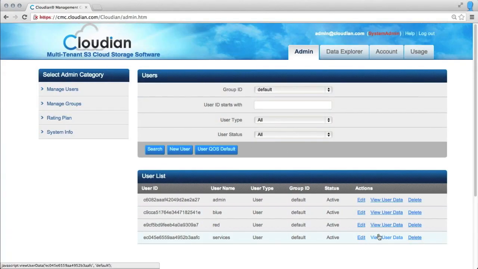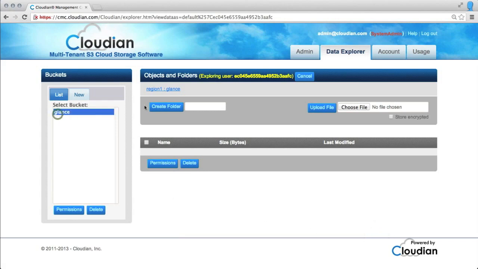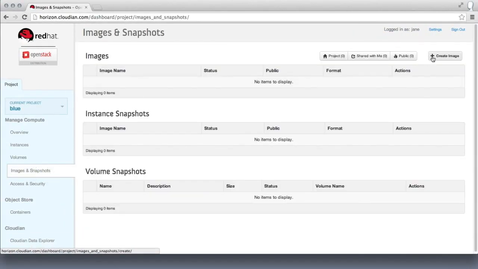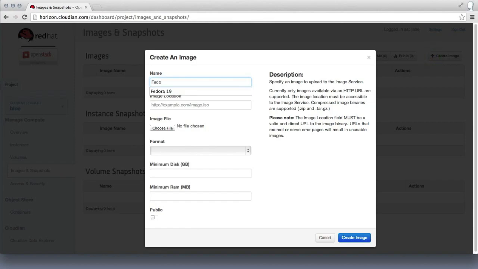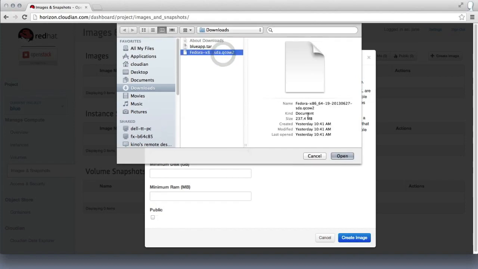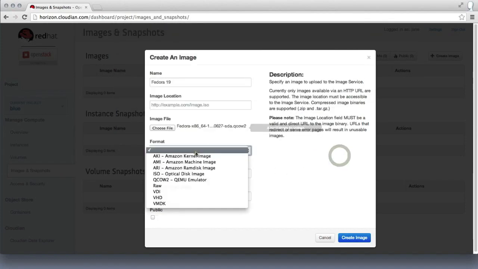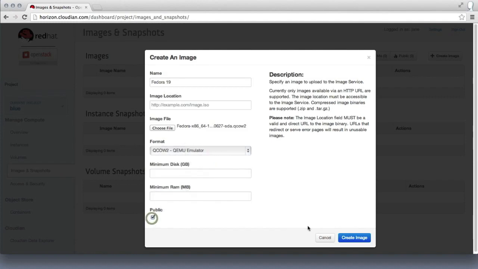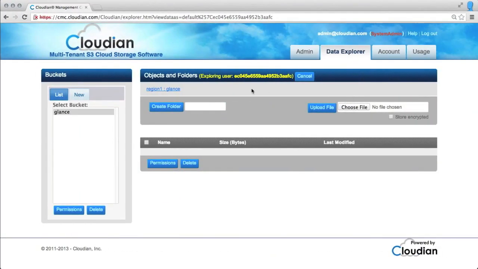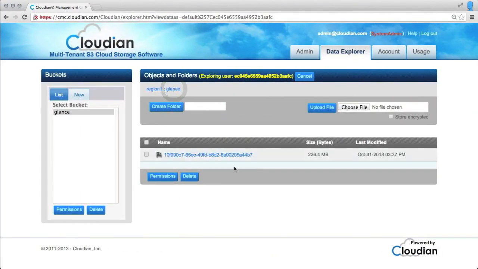Right. Next, we're going to show our Glance integration. So we're looking at the Glance bucket here, and you can see there's nothing in it. So the first thing we're going to do is we're going to upload the Fedora 19 image. Okay, so that's uploaded now. Let's check the Glance bucket to see the image, and there it is.